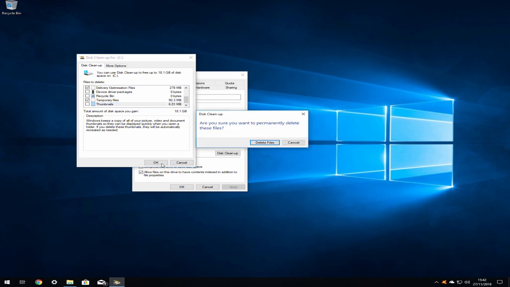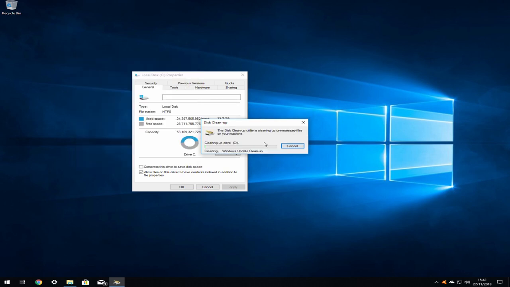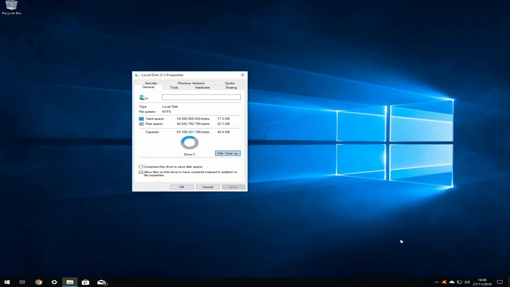The system questions the permanent deletion, and we confirm our intent to delete these files. The cleaning process begins, and may take considerable time to complete, dependent upon the speed of your machine, drives, and the volume of files deleted. You will receive no confirmation upon completion, but your free space should have increased.